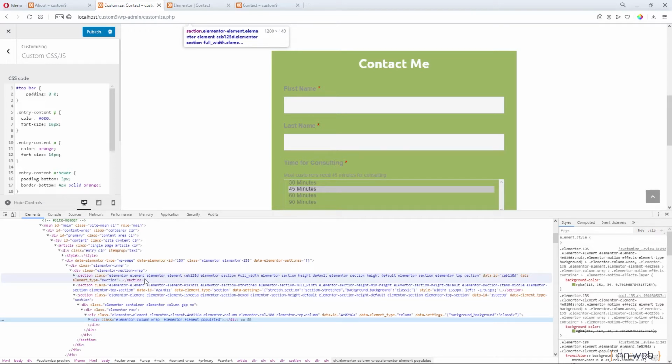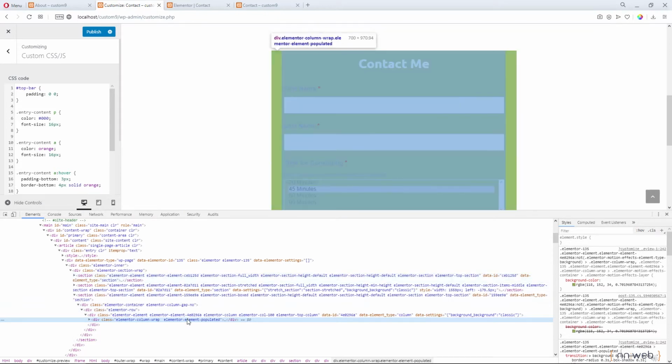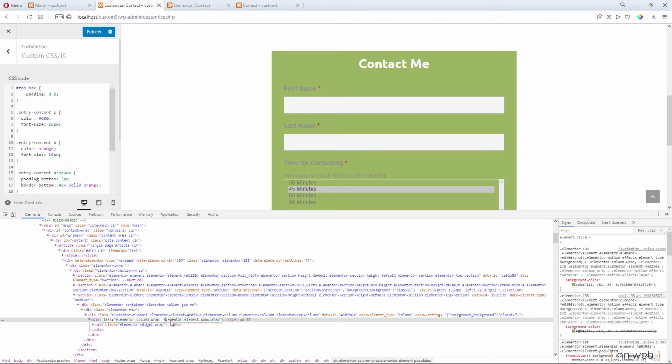Okay, I have already done this tutorial and I know what this class looks like. This is the Elementor element populated. If we target this class, we can change the angle of these corners. The class we are going to target with a period sign. Let's paste our class, open the curly brackets and type border radius 20 pixels and put a semicolon, and these are our corners right now.